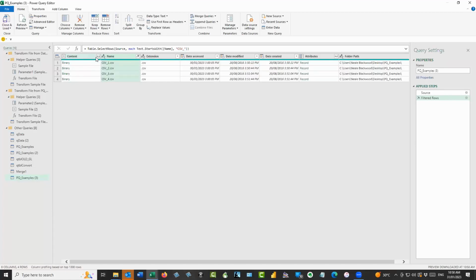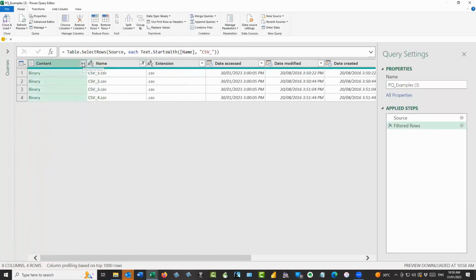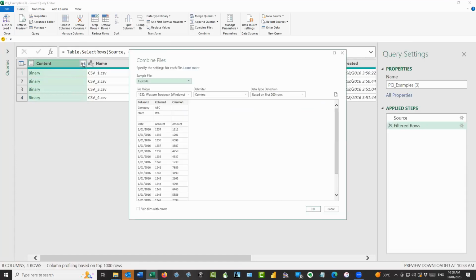Because these are CSVs, I'll zoom in again, we can use this magic button here to join everything together, combine the files. Okay, so there's the header section. So we've got a company and we've got a state. They are not in columns, they're in separate entries. So we need to capture those and I'll show you how to do that. So just click OK.